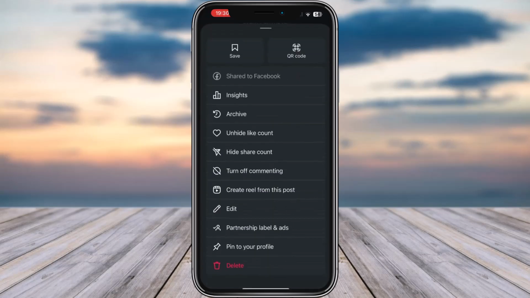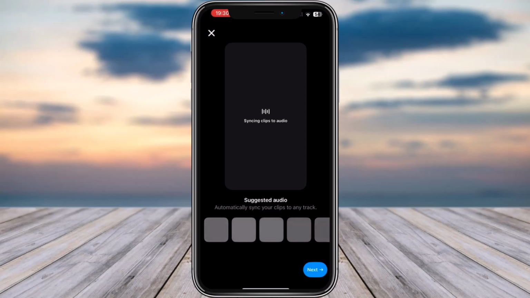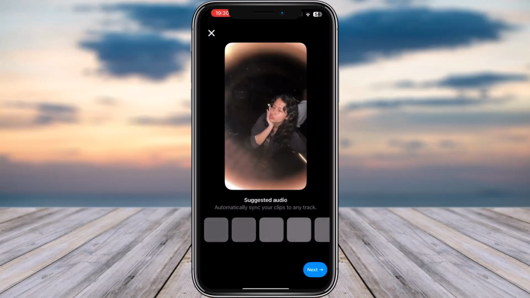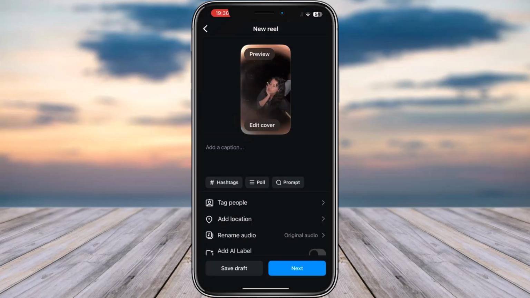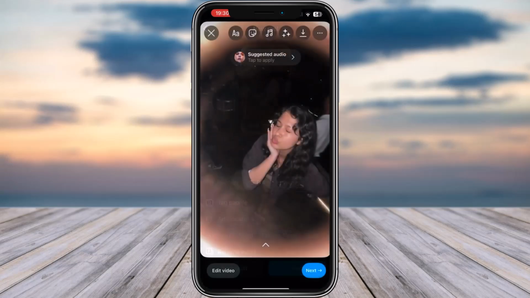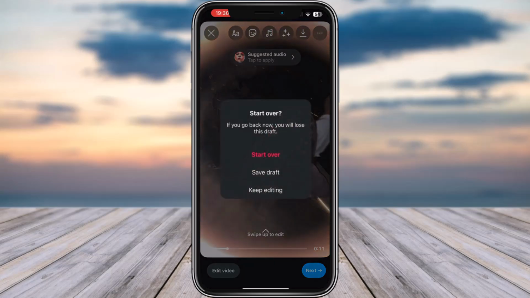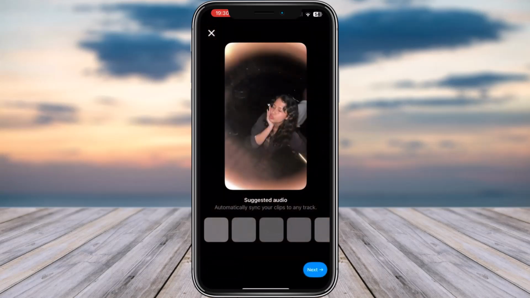Unfortunately, we can create a reel out of this which will allow us to add music, and we can tap on next once we have got the music, and then go to next and post it as a reel with the post in it, and that is the only option available with the music in it. So unfortunately this is it.